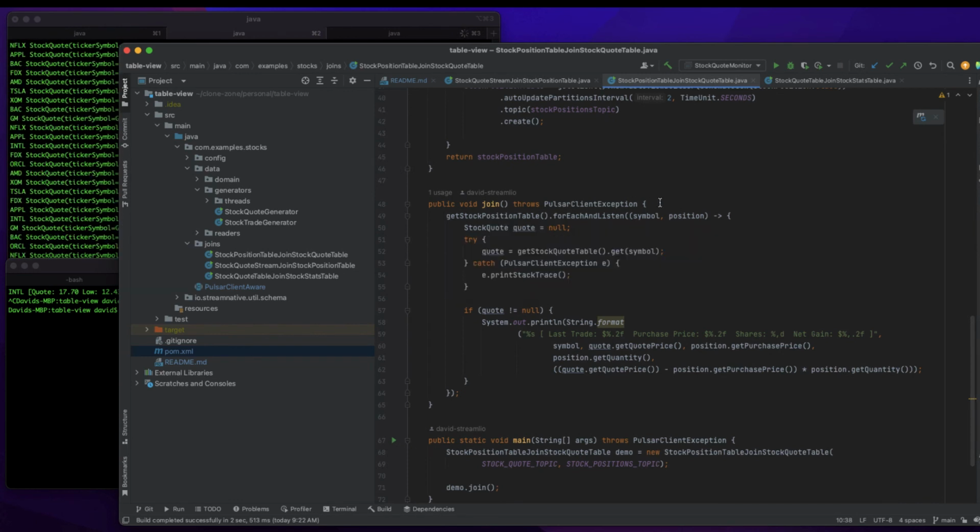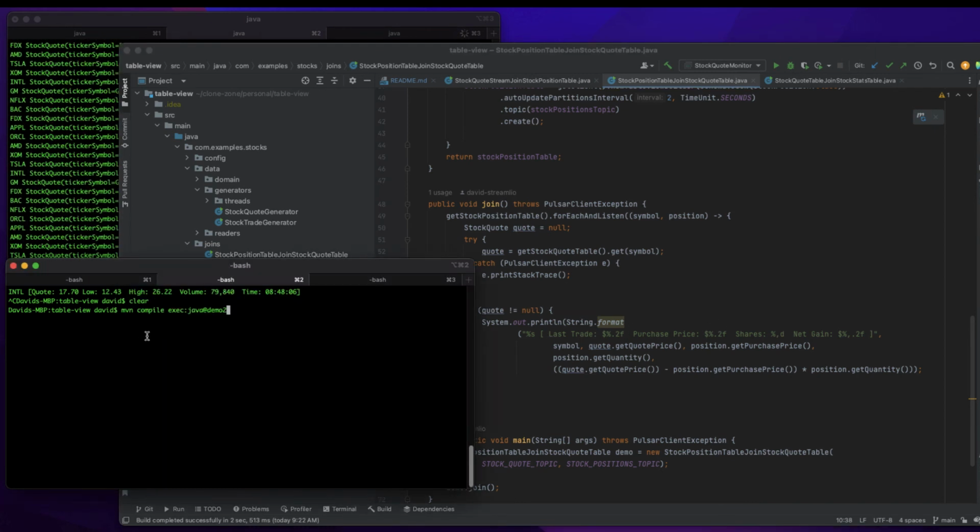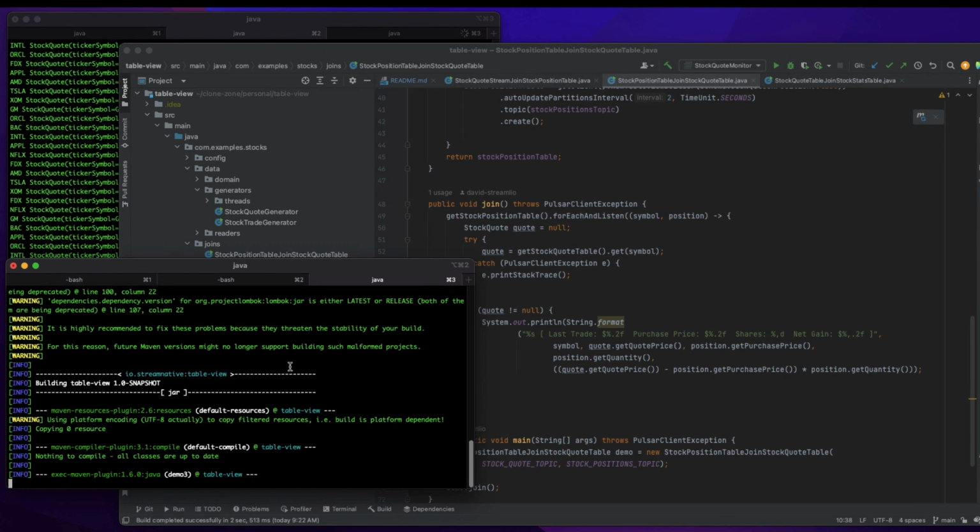We're going to join the stock position table with a for each and listen command. And again, if there's a symbol there, we find the quote within the table for every individual stock position we're listening to. So every time a change occurs in our stock position, we're going to join it to the stock quote and update our positions based on our last trade and purchase price. So let's go ahead and run this command, and this can be run using demo 3. Let's run this.